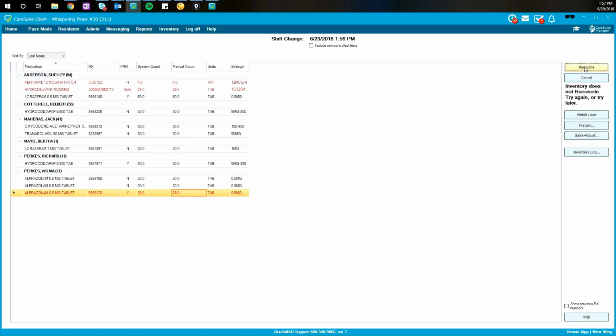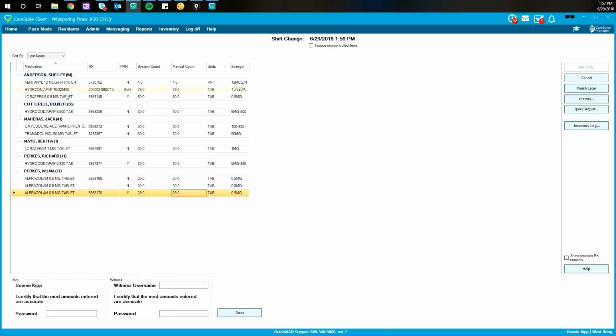So now when I hit reconcile, everything's black, and I have my user. The person that's logged in will put in their password, and the person that's oncoming will put in their username and password. And then I hit done.